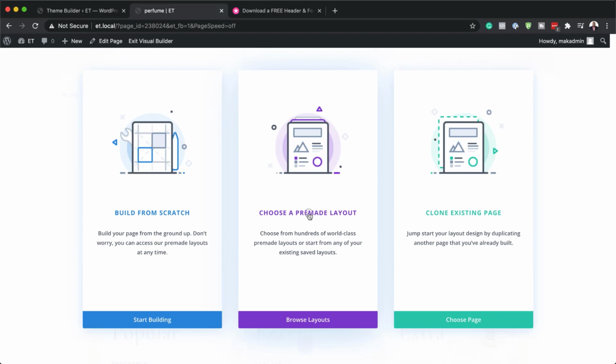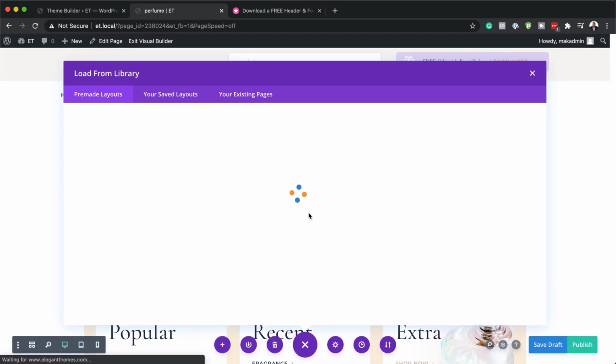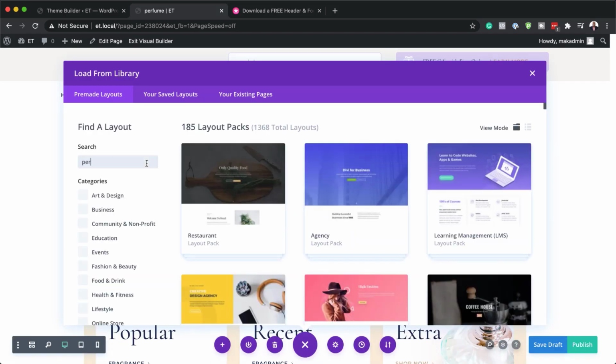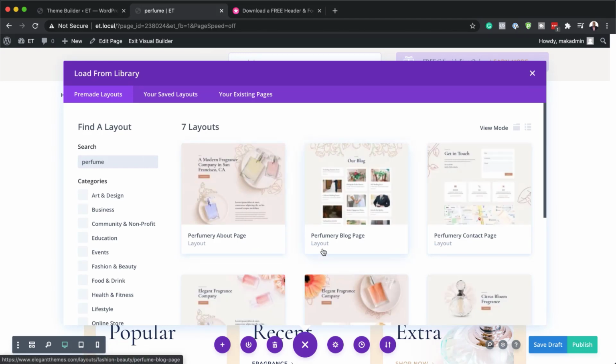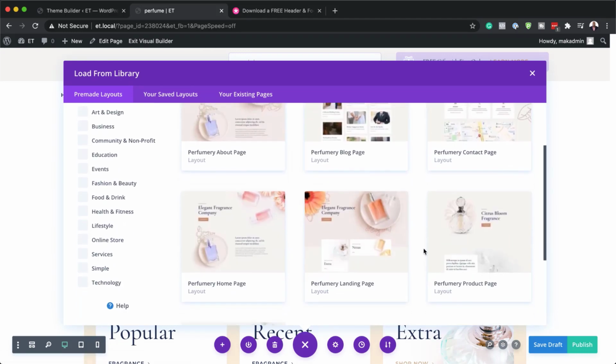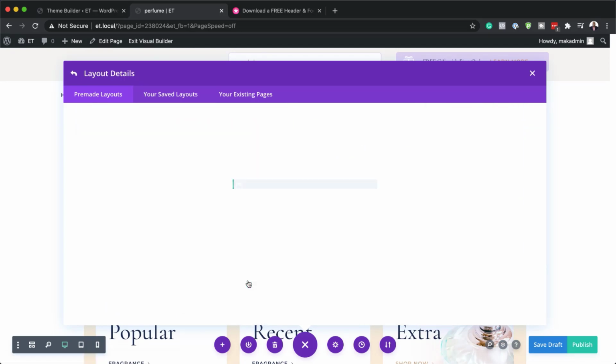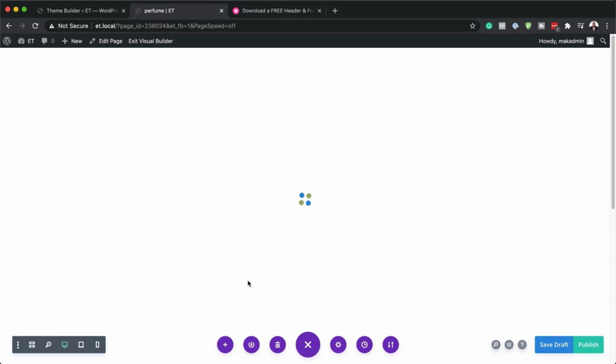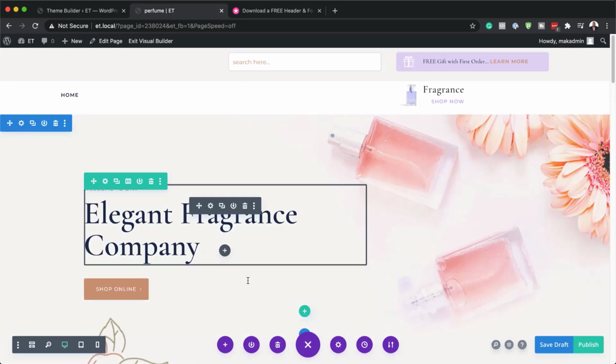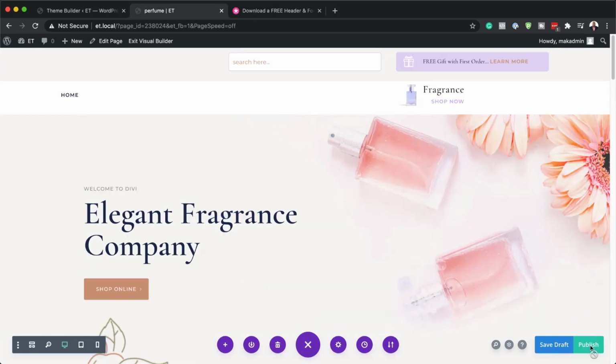For this example, I'm going to choose pre-made layout, and I'm just going to search for perfume, and we have a few of these pages here. All right, let's go with this one here. I'm going to click use this layout, and it's going to install all the elements that I need for this page. Okay, it looks like the pre-made layout has been installed, looking great. Now I'm going to publish the page, and then exit the Visual Builder.